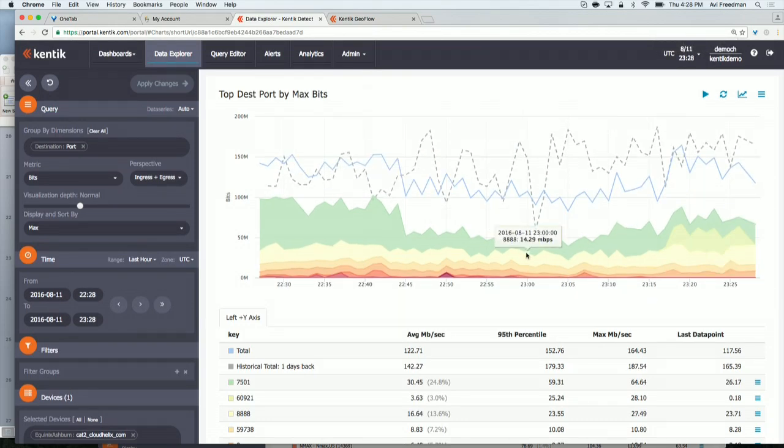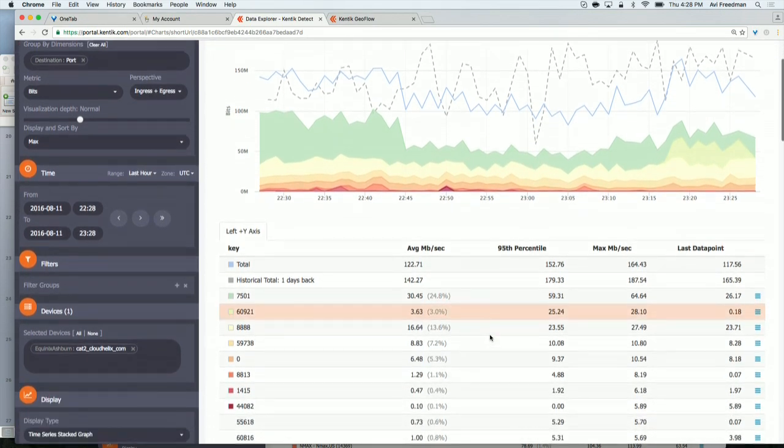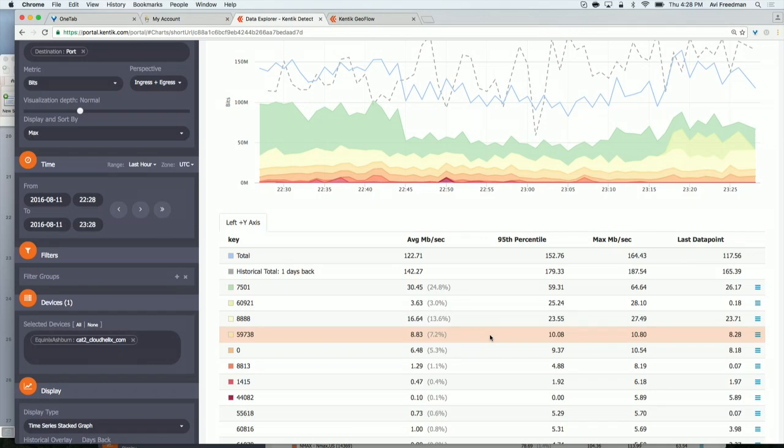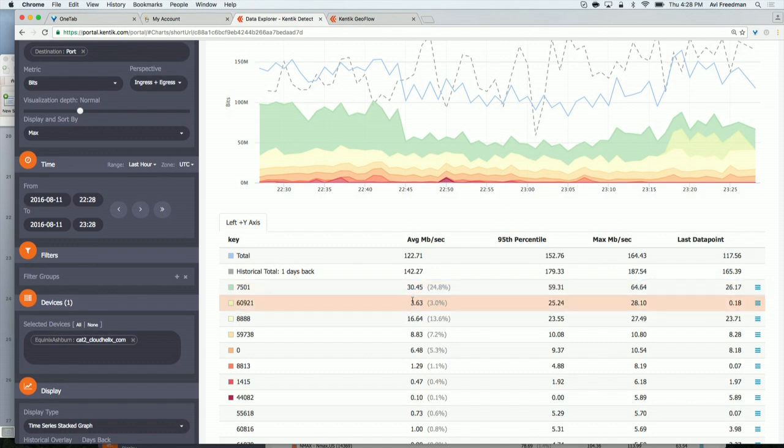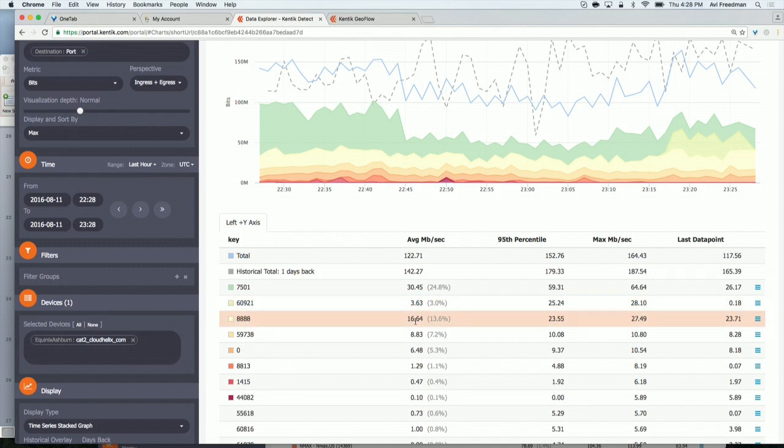And then a separate color band for each of the items in the table below. So these are all destination ports. The nice thing about having all of the data is that I don't run into any dead ends if I need to drill down. So maybe I'm interested in why there's so much port 8888 traffic on this network.